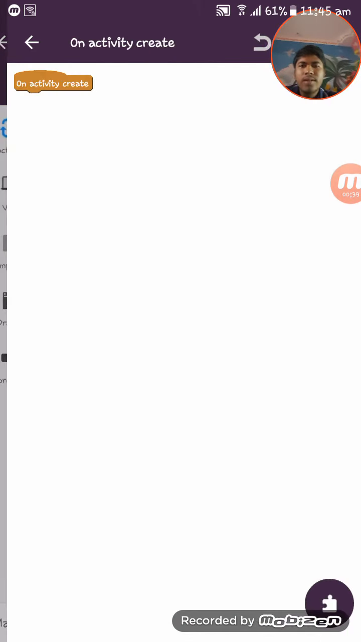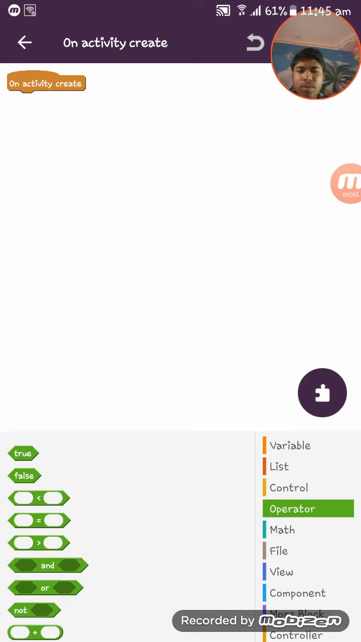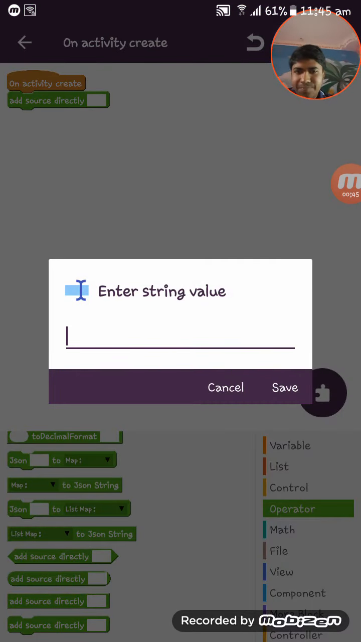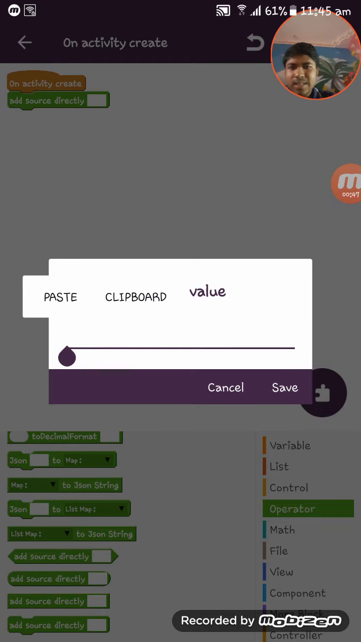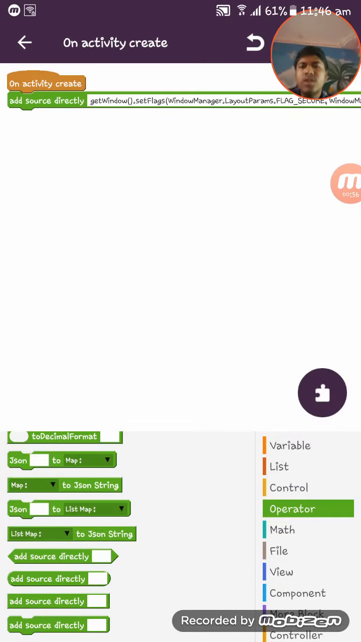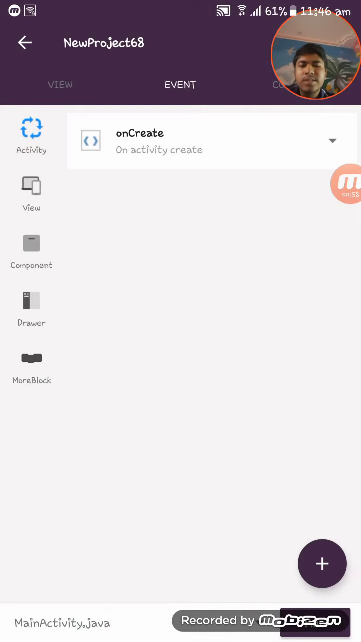Now go to onActivityCreate and go to Operator, then give this code, add source directly, and then I am giving some codes here. You can get this code in the video description. Look at the video description for the codes. Now I'm going to run this app.